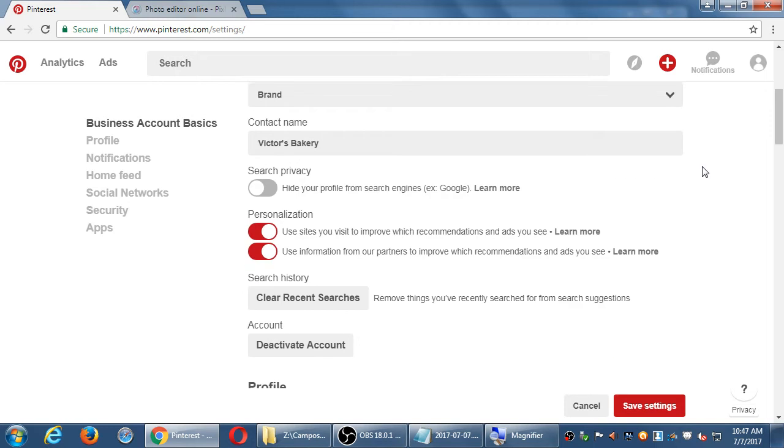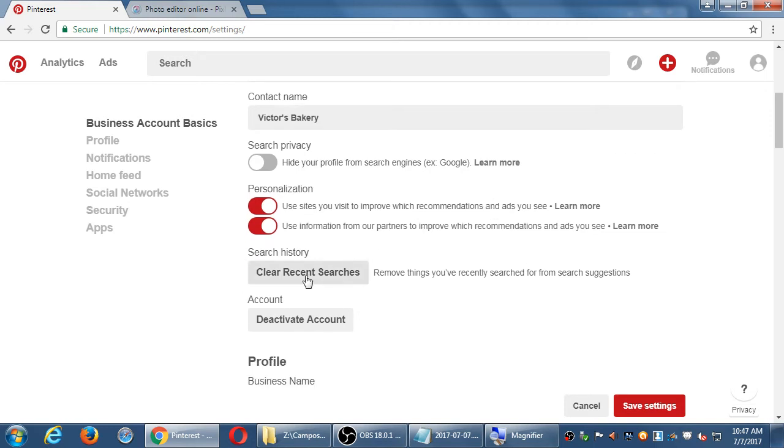Scrolling down, search privacy. There's a couple of options here. Search privacy, hide your profile from search engines. This is off, and I highly recommend you leave it off. If you turn this on, this will hide you from Google. This will hide you from Bing and Yahoo and such. Why would you want to hide yourself from the search engines? There's very little reason to do this, and it's off, but if you want to, you can hide yourself from the search engines.